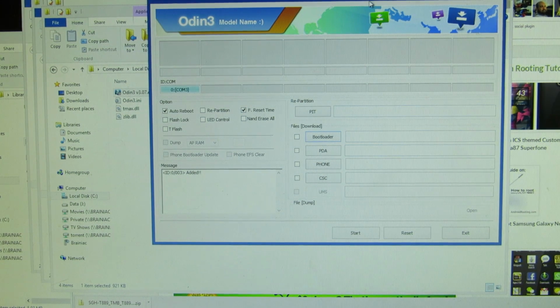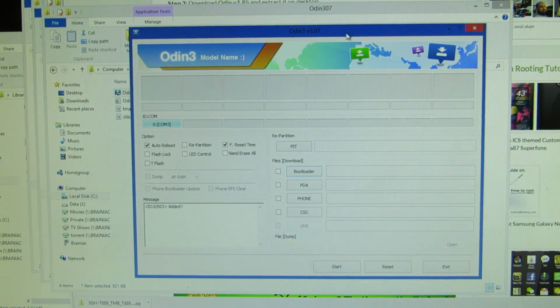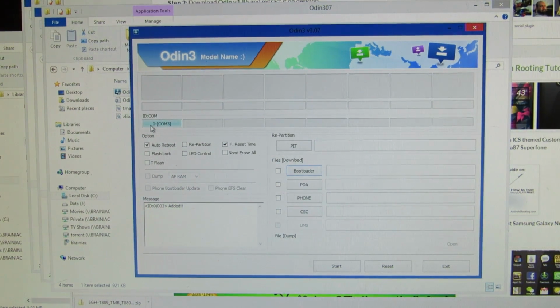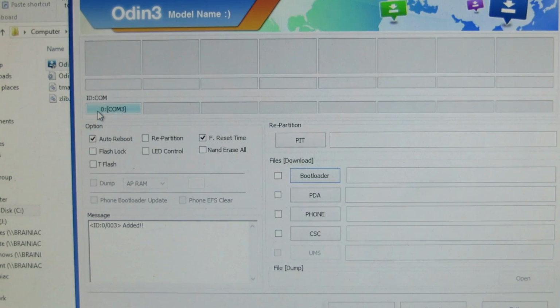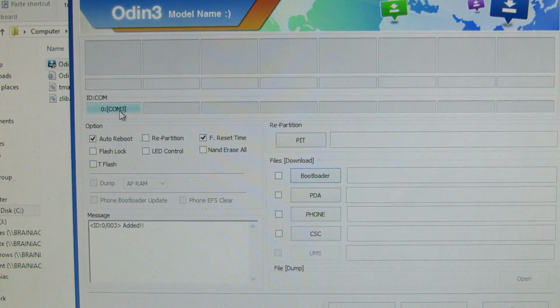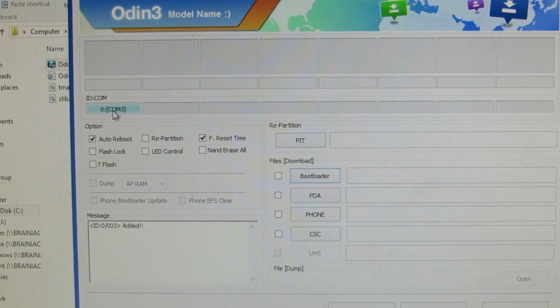Okay, so here's Odin. Let me get it centered in the screen. We can see that here on COM. Let me zoom in a little bit. So right here, we can see that my phone is in fact connected on COM 3.